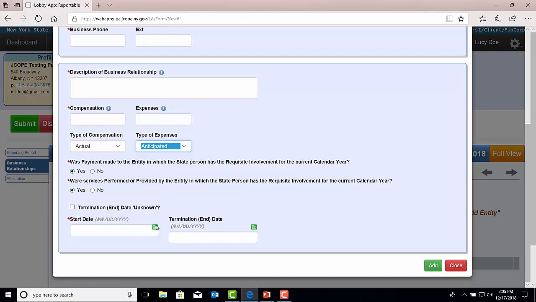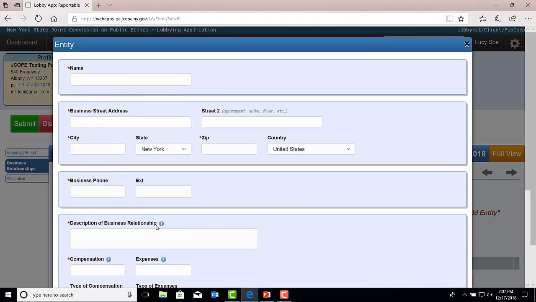The reportable business relationship start date is the first date the relationship began or is anticipated to begin between the filer, the lobbyist or client entity, and the entity with which the state person has the requisite involvement. This date can be prior to and include any time during the current calendar year, but cannot be a start date that is more than 2 months in advance. The reportable business relationship end date, the termination date, is the last date of the relationship or the anticipated last date of the relationship.